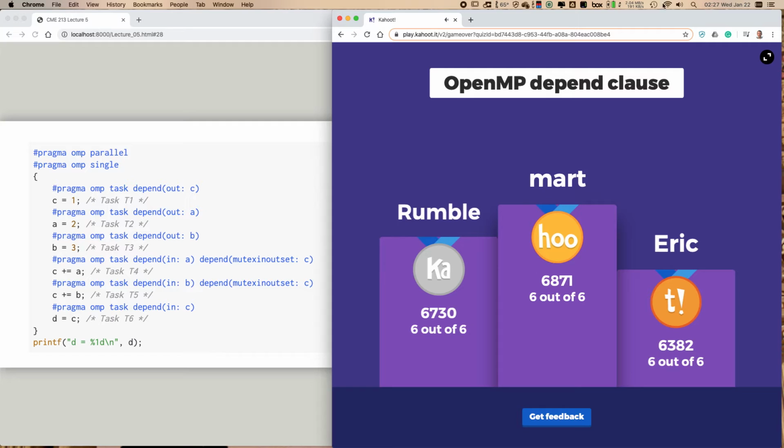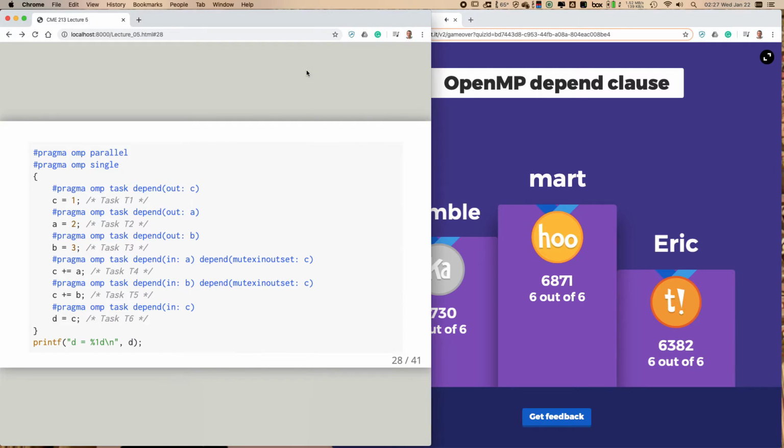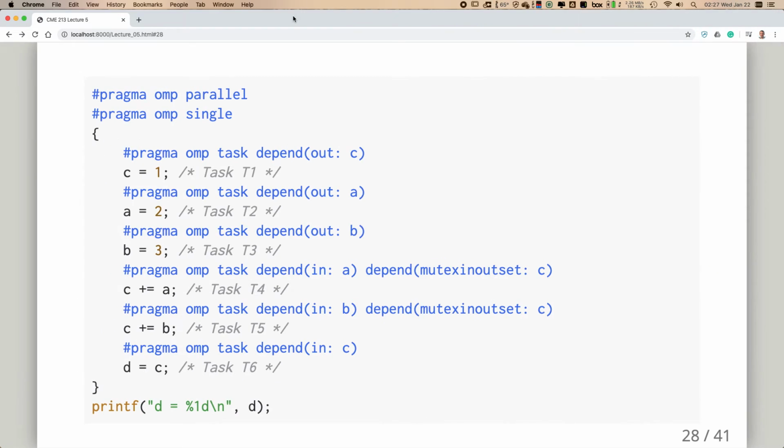Okay, all right, so we're good with that. So that was Mutex in and out set. All right, thanks for playing. Okay, so that's that.